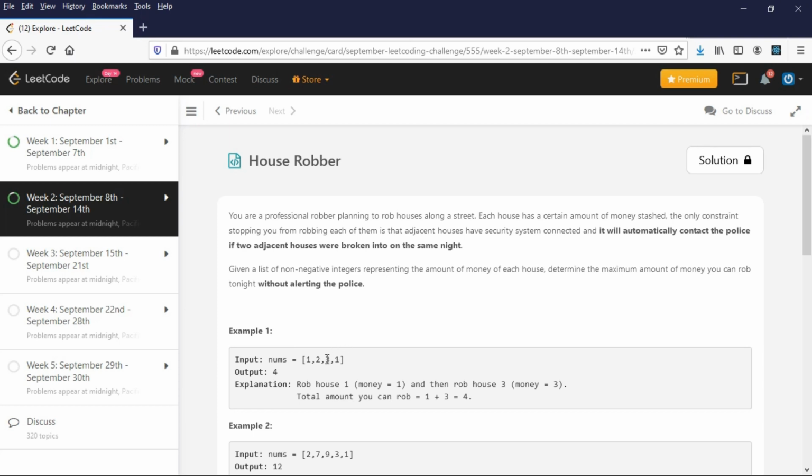So in short, this array contains the amount of money in each house and you cannot rob adjacent houses on the same day. So we have to check in the non-adjacent houses what is the max amount of money that we can accumulate.